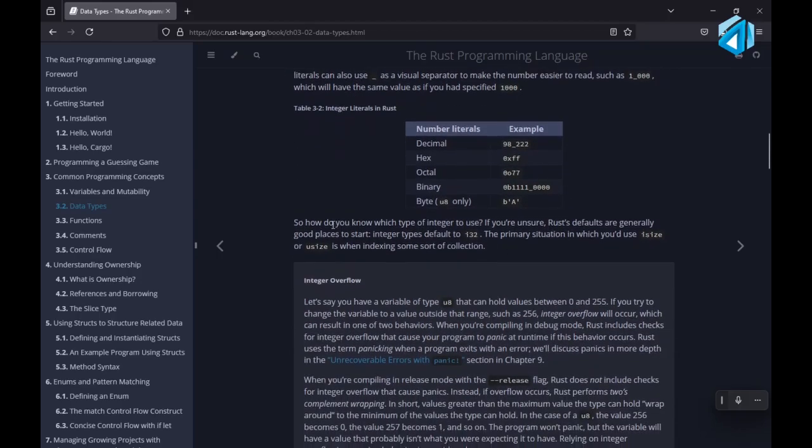Then how do we know which type to use? If we are unsure, Rust's defaults are generally good places to start. Integer types default to i32. The primary situation for using isize or usize is when indexing some sort of collection.